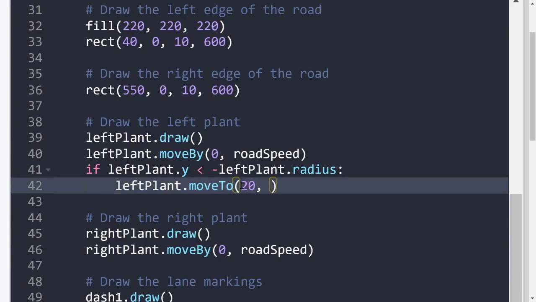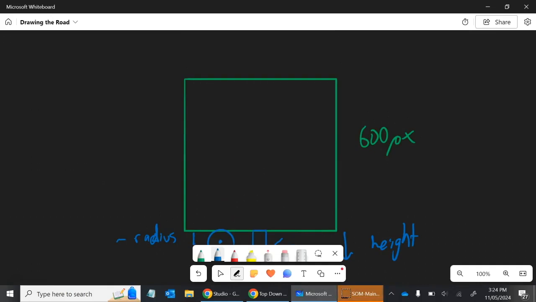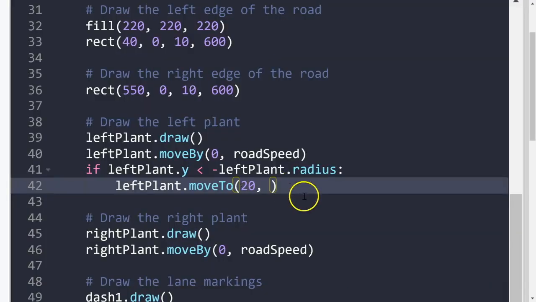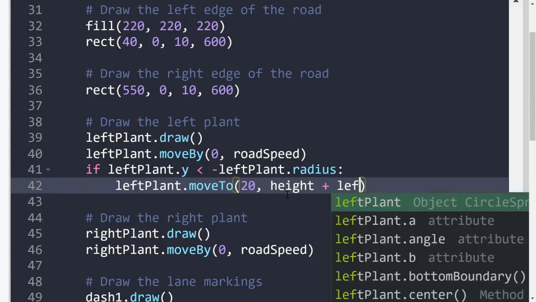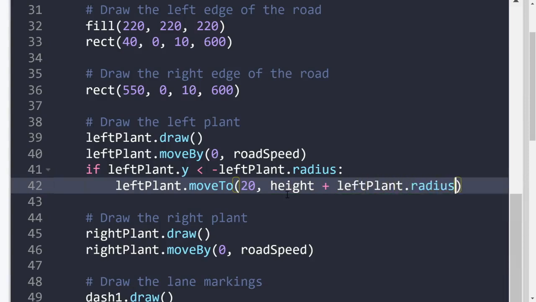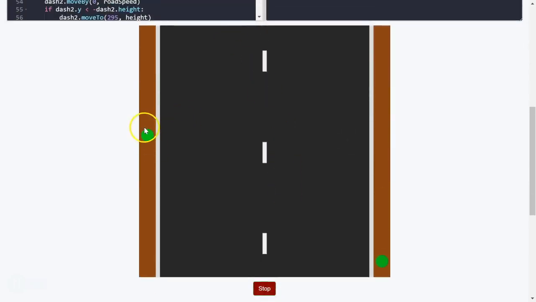Now this time, if we moved it to the height of the screen, we would draw it here because the radius is in the center. So we want to move it above the height of the screen by the radius of the sprite itself. So move to the height of the screen plus left plant dot radius. All right, let's check if that's going to work. Here we go. So we've done the left plant. Should go fully off the screen and then reappear. Nice. So we just have to update the right plant and we are done.